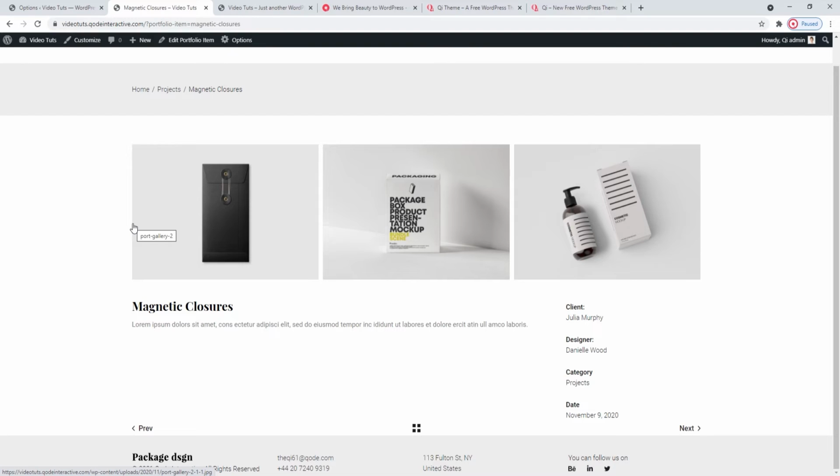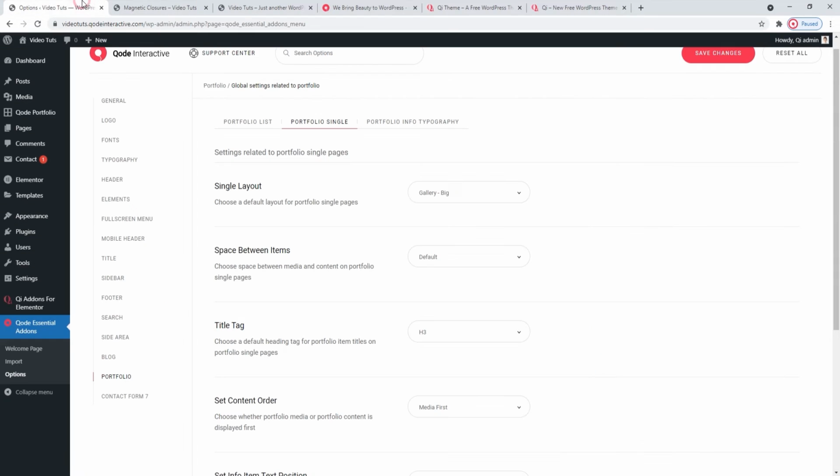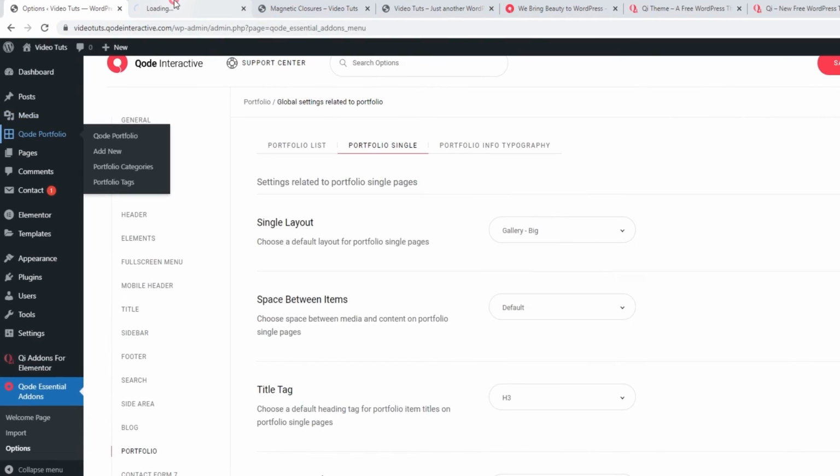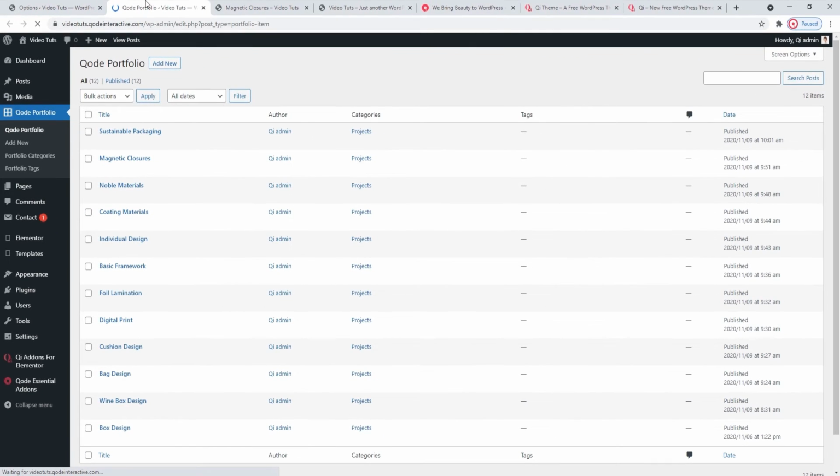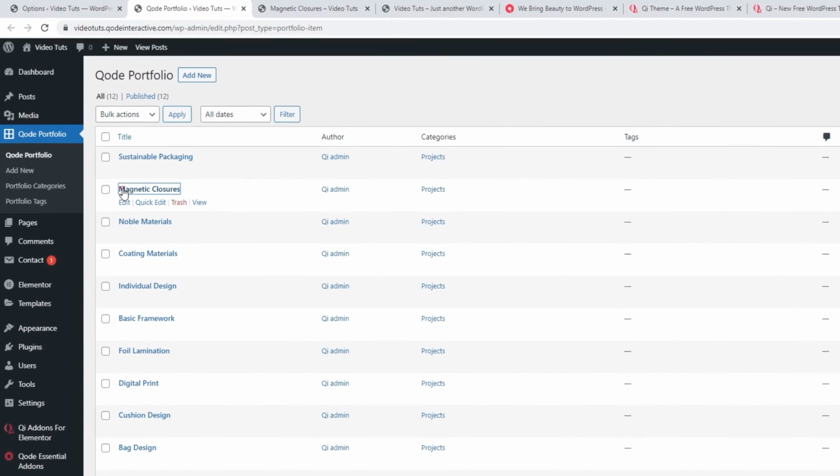These images are part of the content of my portfolio single. If you want to remove some or add more or change any of the content, then you need to access your portfolio single and its settings. That's done by going to Qode Portfolio. And here we have a list of all the portfolio singles on my site. The one I'm using right now for my showcase is called Magnetic Closures. Let me open it up.